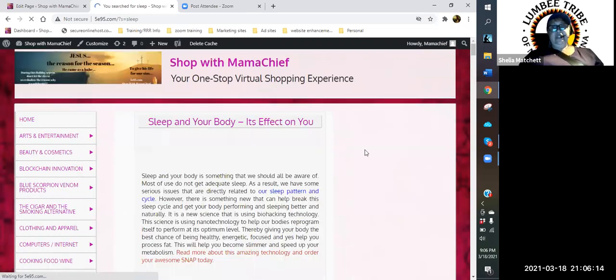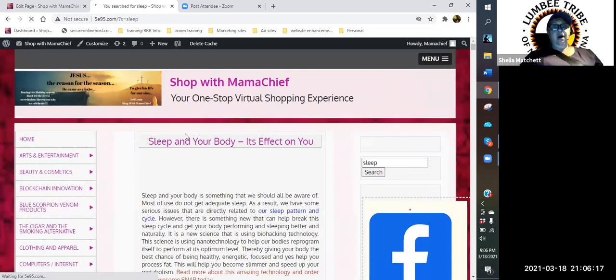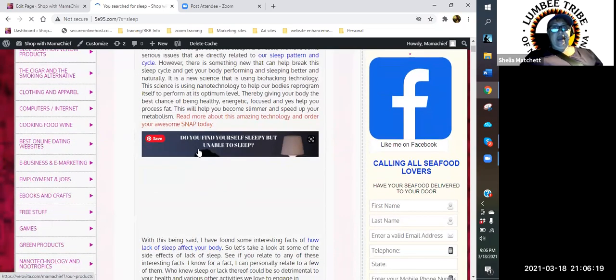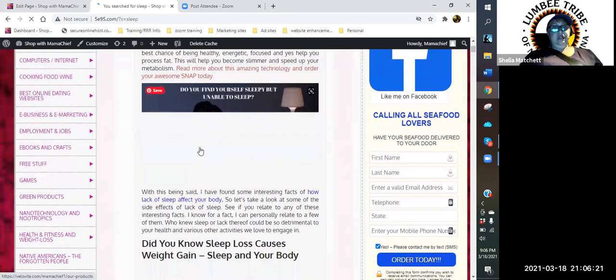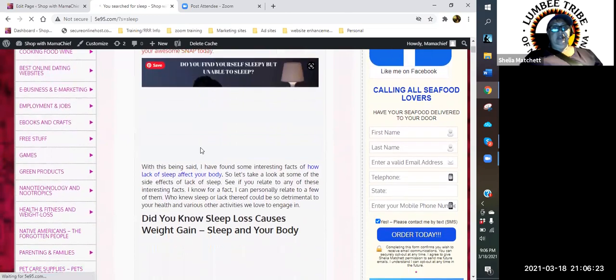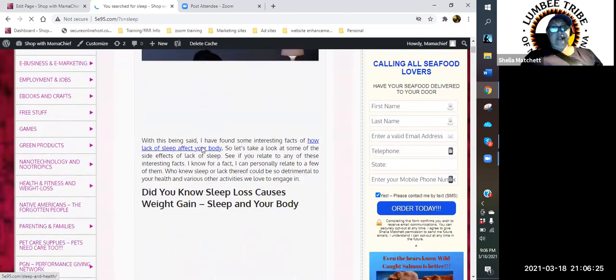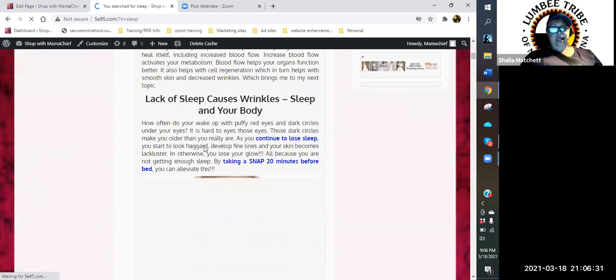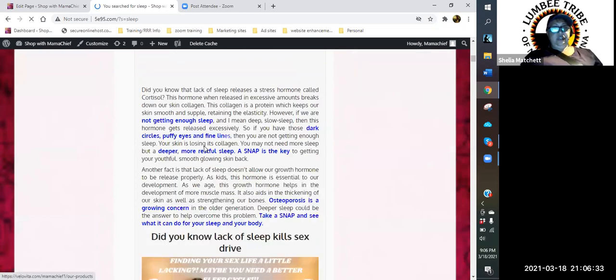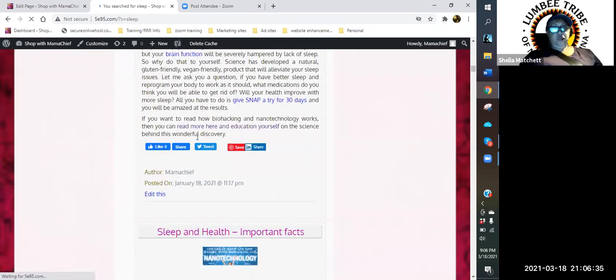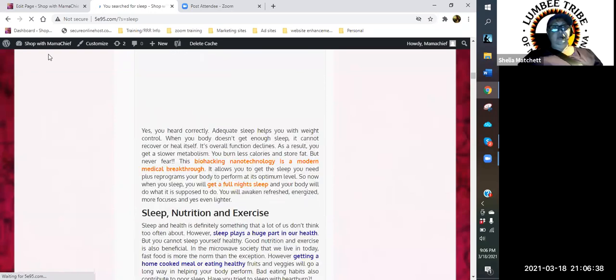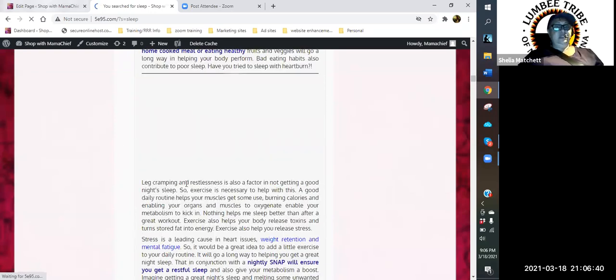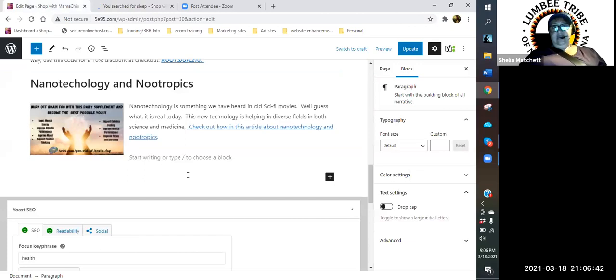So when I go into search, it pulls up all of my pages that I have on sleep. And they're just going to go one after the other, all the way down, and then it's going to go from one page to the next, with different information about that. So I'm going to come back here. My internet's going to be really slow, so I'm sorry if I lose you.